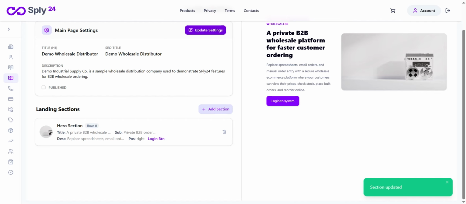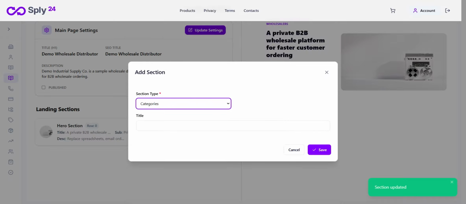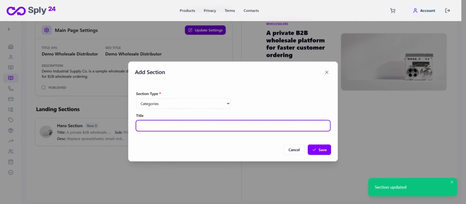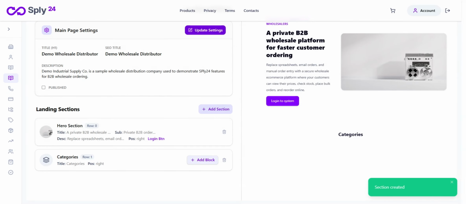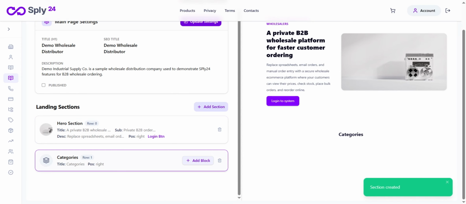Now let's create the category section. I click Add Section and choose Categories. This block shows product categories on the public page. Here I enter the section title. So I click Save. And we can see that the Categories section has been created. Now we need to fill it with content.